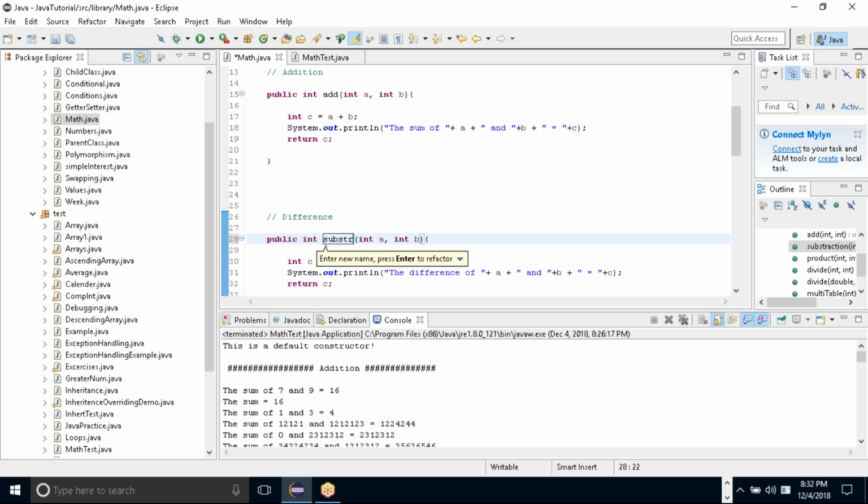Subtract. Okay, let's use over. Okay, add subtract. Now I just press enter. Automatically, wherever this is called, all those places it will be changed. Now I will show you if it is changed or not.